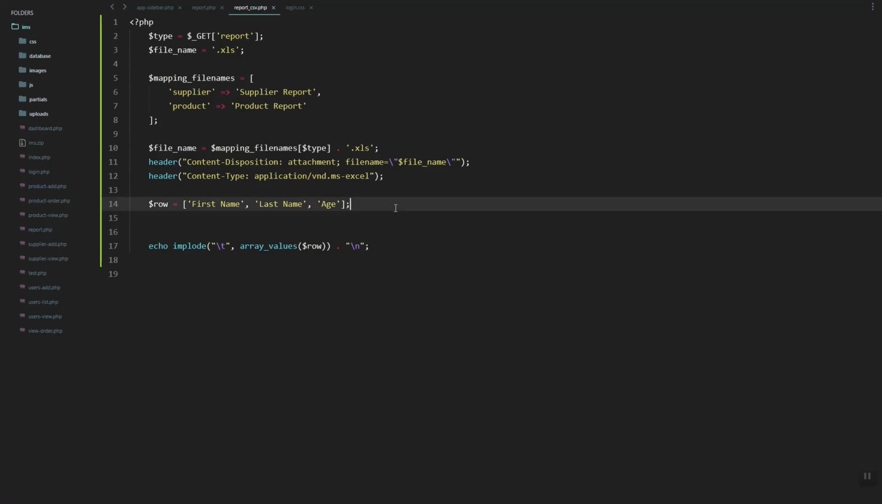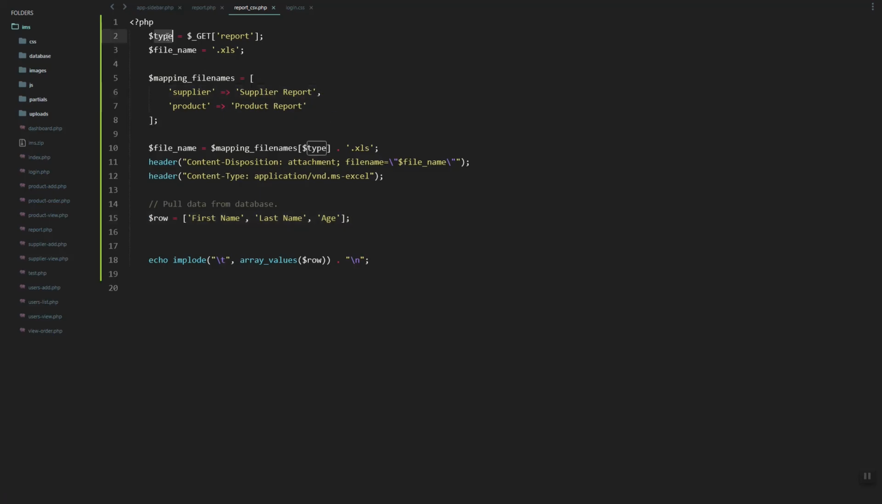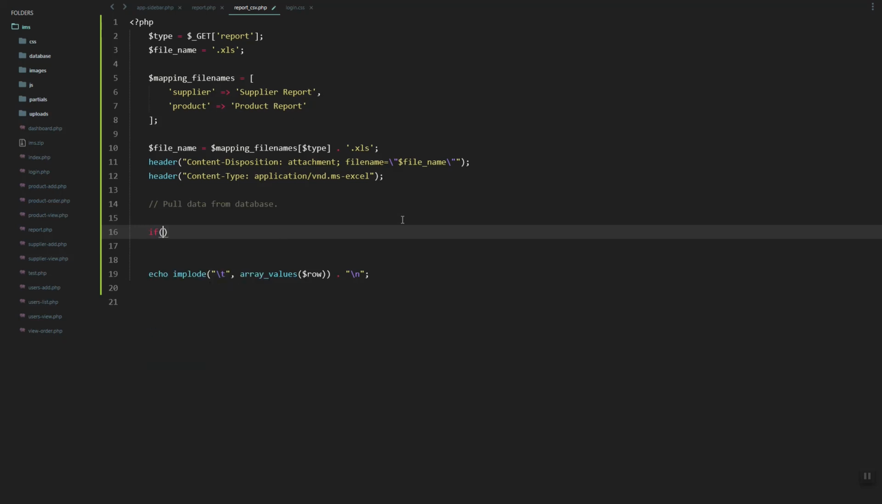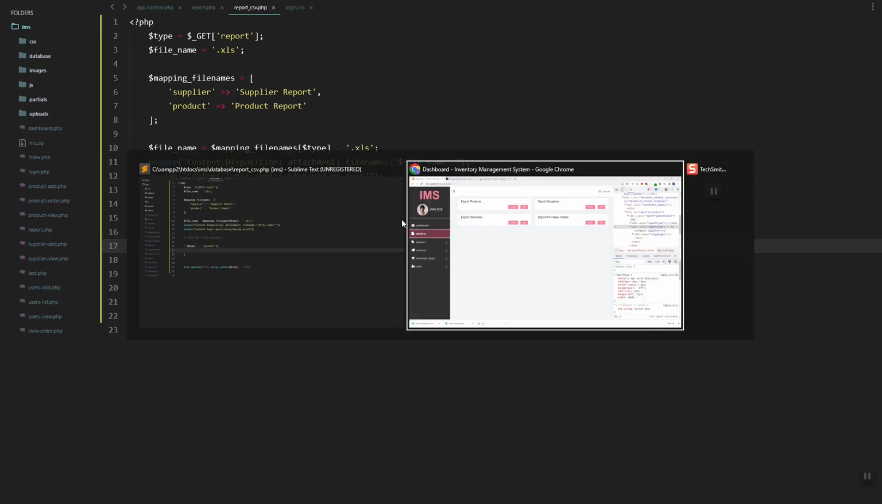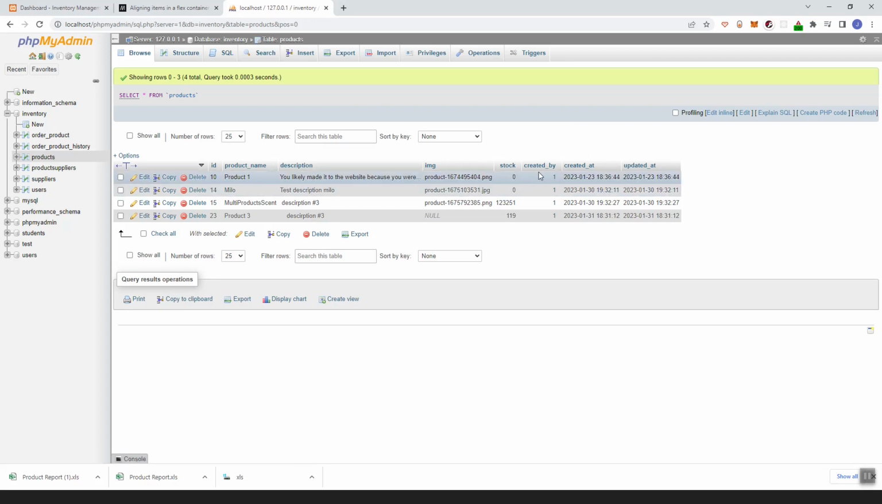So what we're going to do here is pull data from the database. So this data is based on which report type. So we have this type. So now let's just add, if type equals product, then this is a product report. We can then pull products and then pull this data.